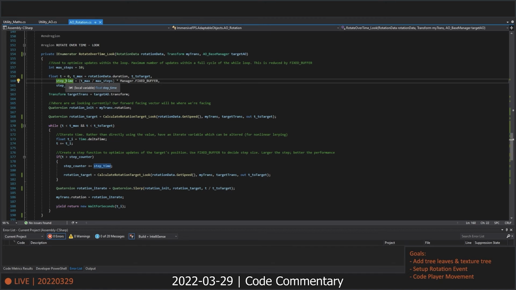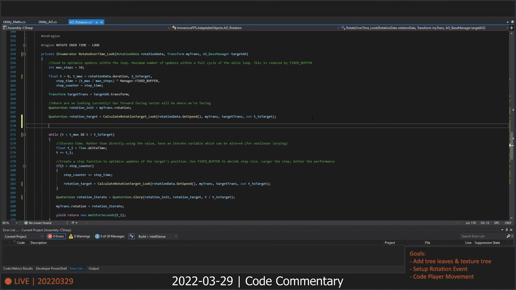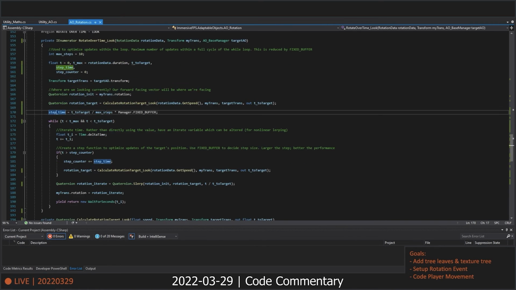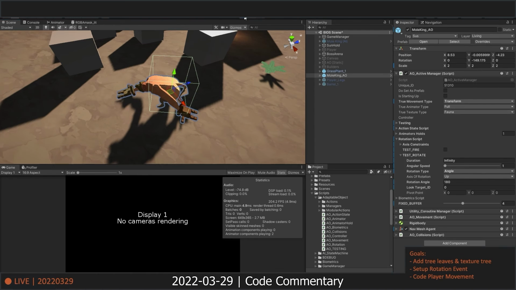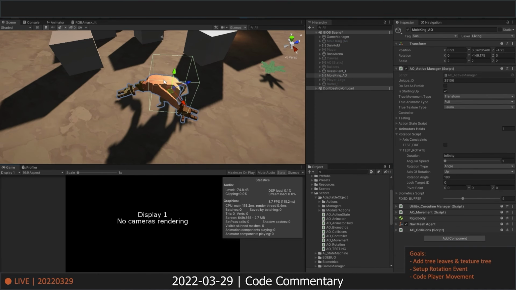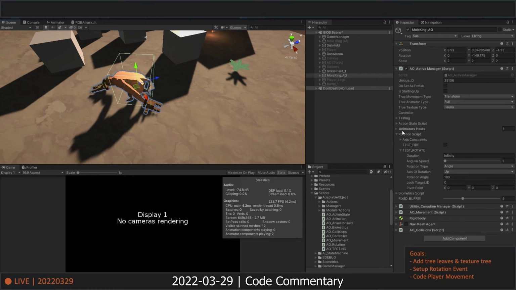So let's see. What we should do is no longer calculate it here. Instead, after this, do step time. It's going to be time to target divided by max steps times max buffer. Okay, that's why we're getting infinity, and it was plugging in there, and so that was getting us a speed of infinity, which would get us a time of 0.